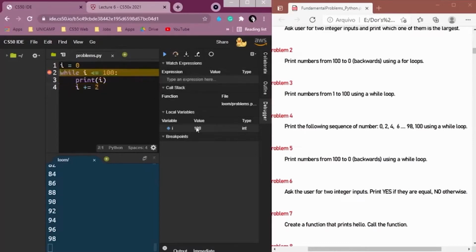So our I has value 100, and we're going to check. So I is less or equal to 100. Yes, I has value 100. Okay, we did a lot of iterations here. So this condition is true. We're going to enter. Now we're going to print I. So now we have 100 here. And we're going to add 2 to the value of I. So now our I will have what value? 102.